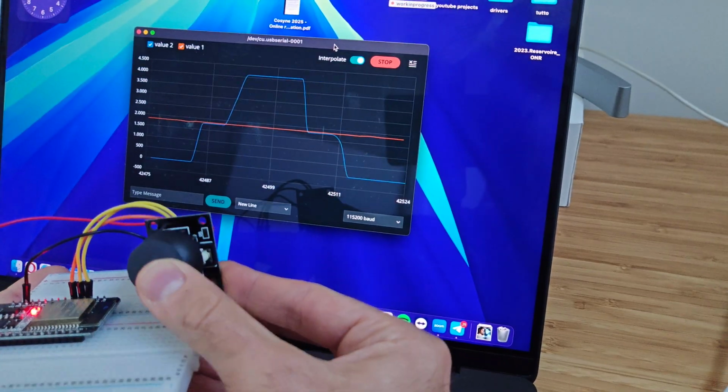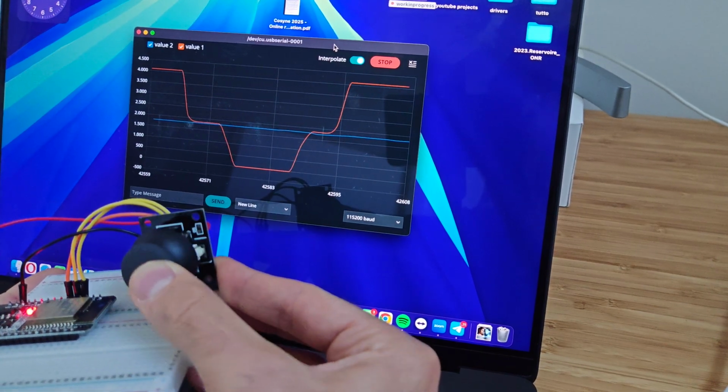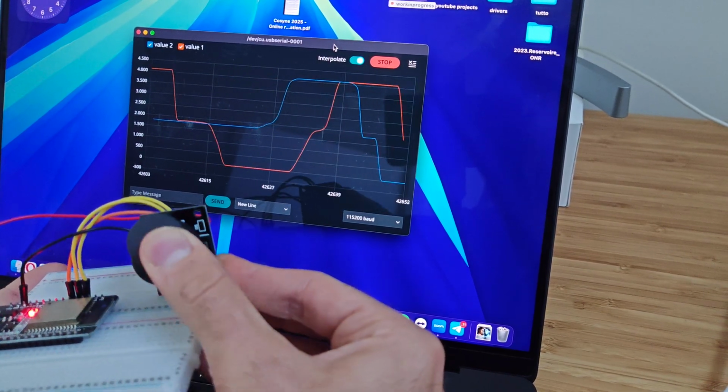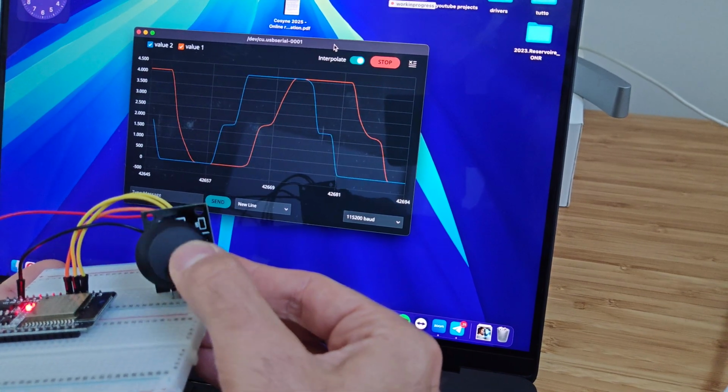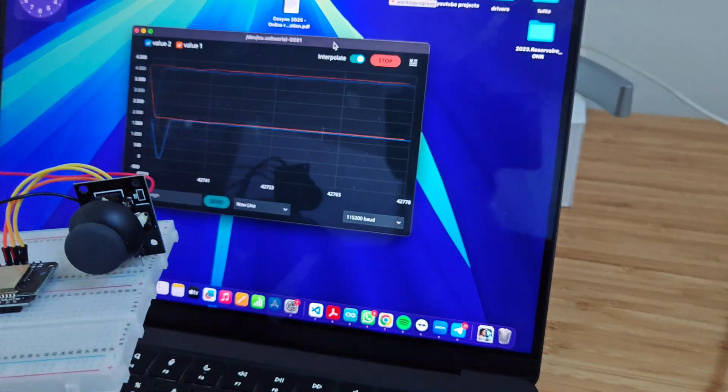The joystick is composed of two potentiometers, one for each axis. Moving the stick changes the resistance, creating an analog signal. The ESP32 reads this signal as directional input, letting us control movement in two dimensions.